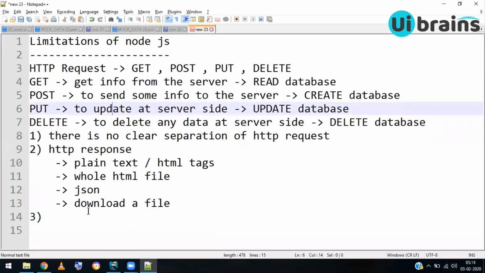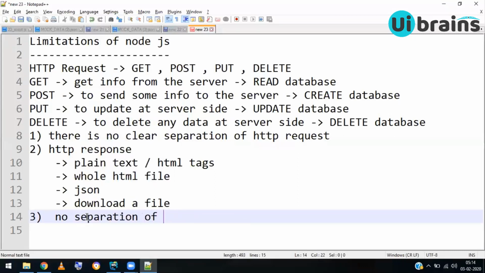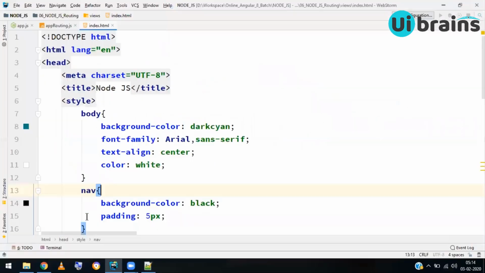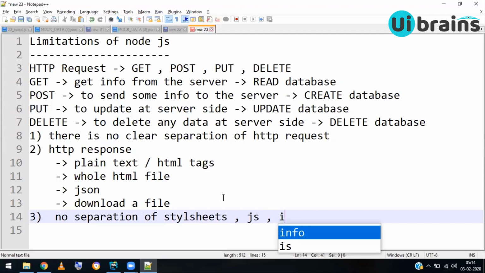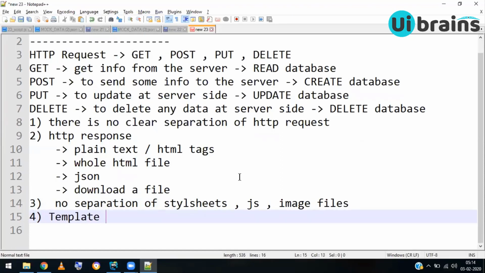Okay, so here, no separation of style sheets. Not only style sheets, if you want to connect extra JavaScript files which are required for something dynamic on the client side, that is not there, and even the image files setup is not there. Okay, so these many, and also one more thing is the template engine. Template engine support is also not there.